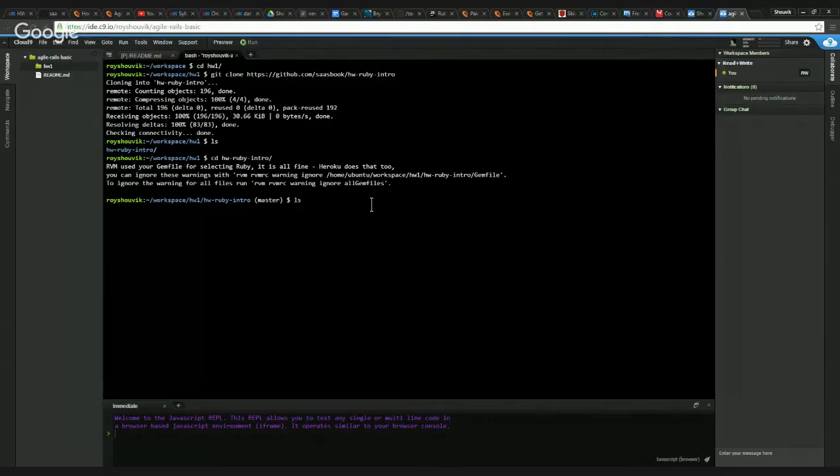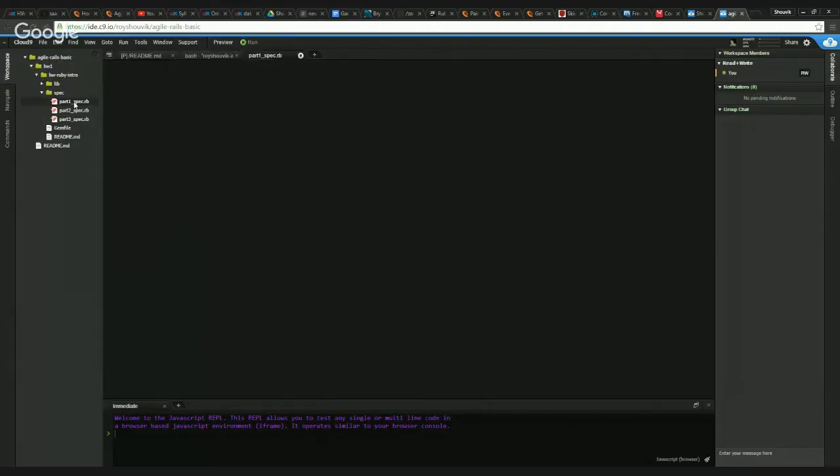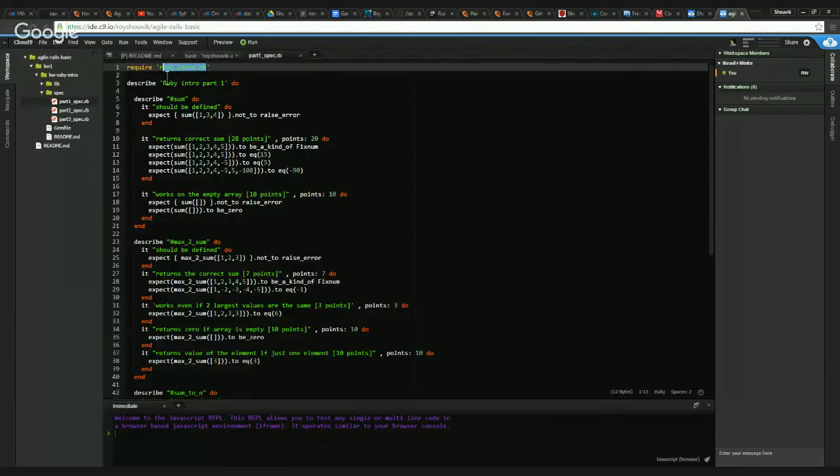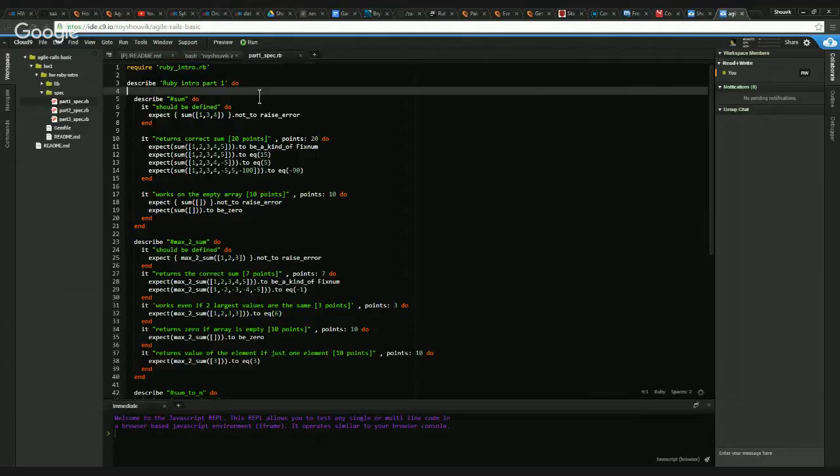Okay, so we have a spec folder and a readme. So should I go into the spec folder? Spec, or well, do you want to see the tests? Yeah, I just wanted to first run the test without any code. Okay, yeah. Or we can just open up our spec folder. So here's the part 1 spec. So I guess we'll require a ruby_intro.rb file for this set of specs.